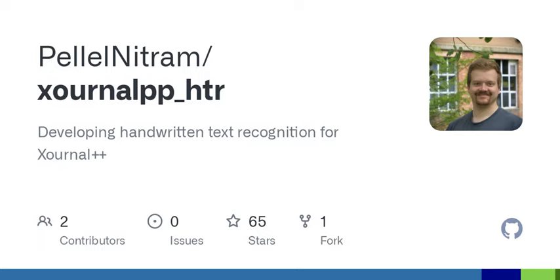Xournal++ HTR strives to bring open-source on-device handwriting recognition to Xournal++, as it is one of the most adopted open-source note-taking apps, and thereby HTR can be delivered to the largest possible amount of users. Project design. The design of Xournal++ HTR tries to bridge the gap between both delivering a production-ready product and allowing contributors to experiment with new algorithms.